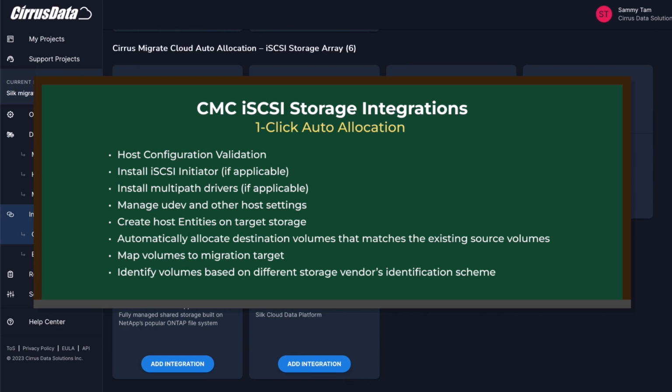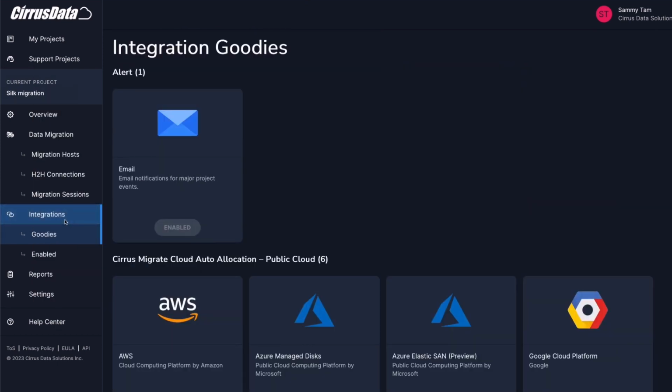Without Cirrus Migrate Cloud's integration, users will normally have to manually perform all of these tasks before migration can start, regardless of which migration solution is being used. Back at the demo, let's add the Silk integration to the project. We only have to do this once, no matter how much data we are migrating.